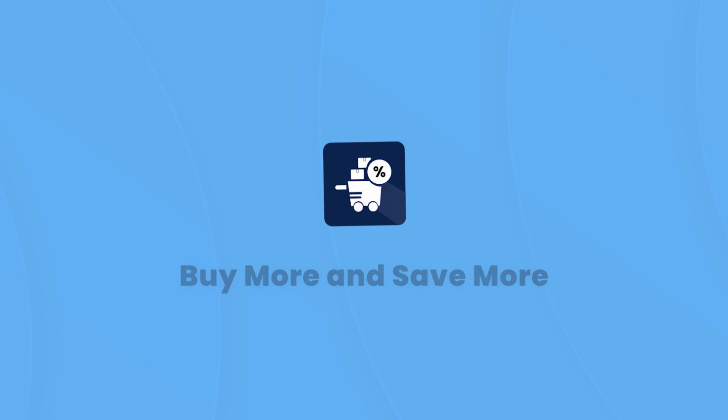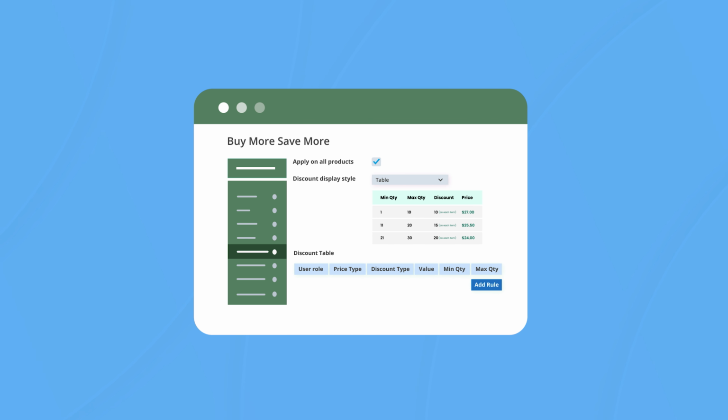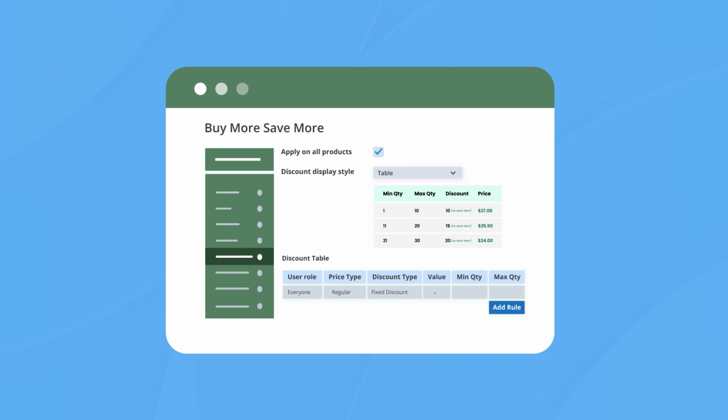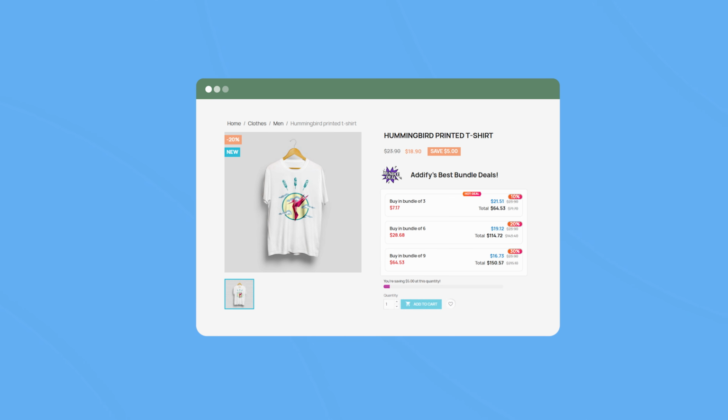That's where the Addify Buy More and Save More module for PrestaShop comes in. This module helps you turn quantity-based pricing into a powerful sales strategy by automatically offering attractive discounts that motivate customers to buy more and save more at the same time.